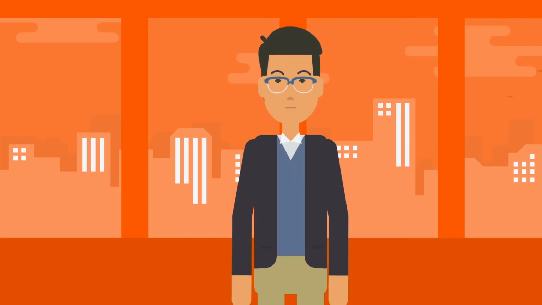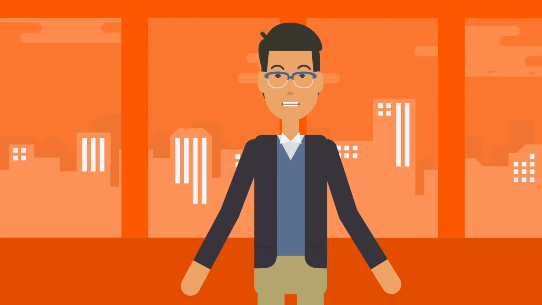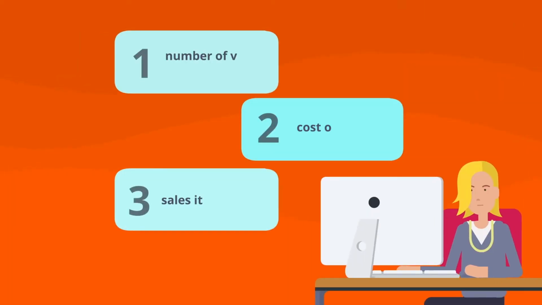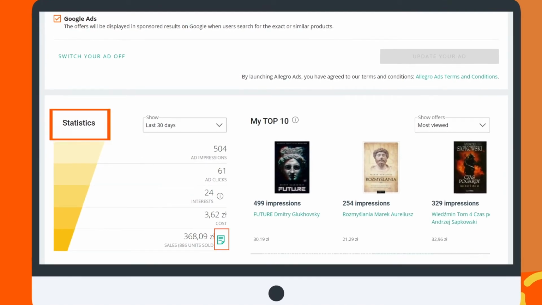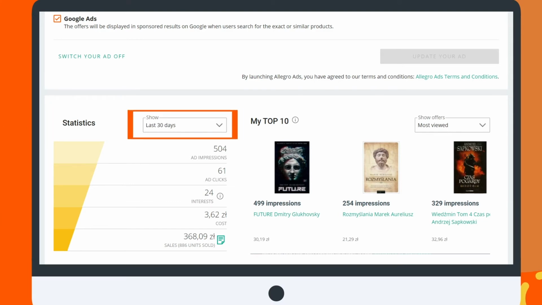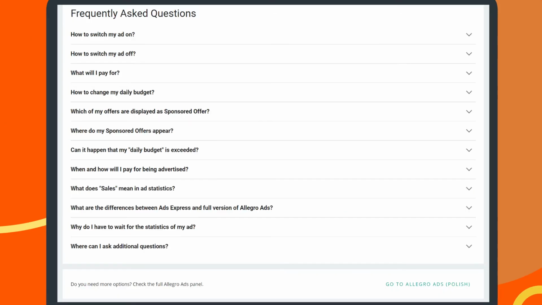After starting an ad in the Ads Express tab, you will soon see key statistics: number of views and clicks on ads, cost of the ad, sales it generated. In addition, by clicking on the green icon in the statistics, you can display the exact list of products you have sold thanks to the ad. Here, you will also see the offer list with the best results from the last 30 days. At the bottom of the tab, you will find answers to frequently asked questions.